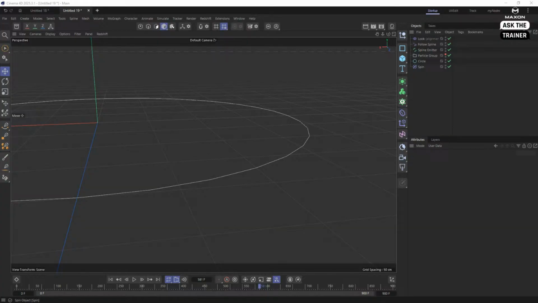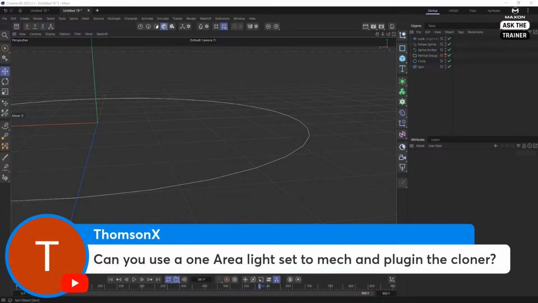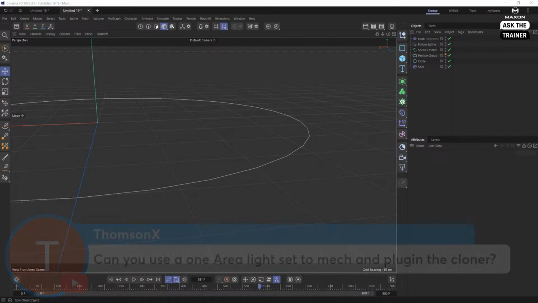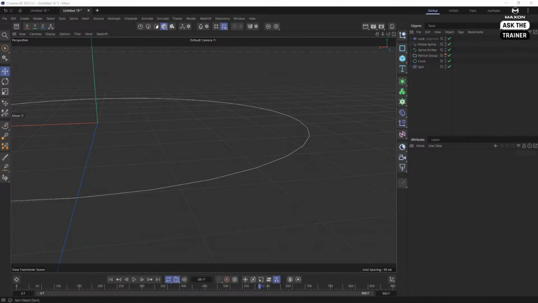Let me see. What is this? Thompson X. Hello. Can you use an area light set to mesh? I do not know what the question is. If you can rephrase it, area light to mesh and plug the cloner. I don't know. Yeah, the light is too bright. Thank you very much. I'm reading them again now.